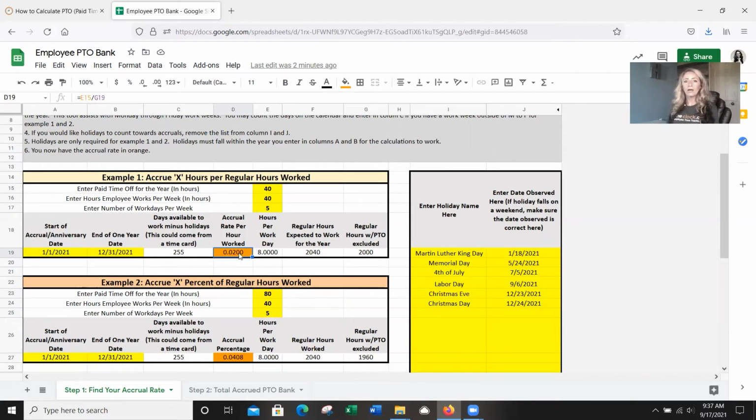So to get our accrual rate per hour worked, we took cell E in column G and we divided that out. So we took E15 here, which is our paid time off given for the year, and we divided it by G19, which is our regular hours with PTO excluded here. So this is how we got our rate.